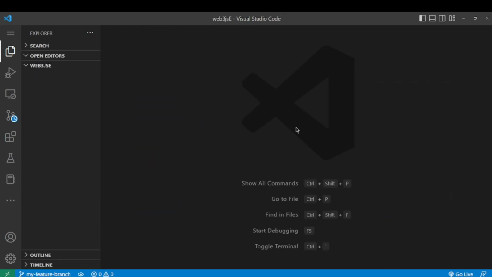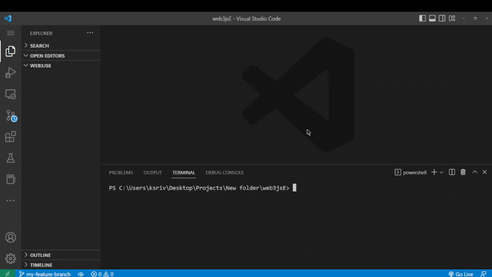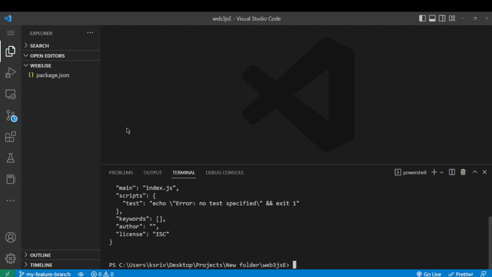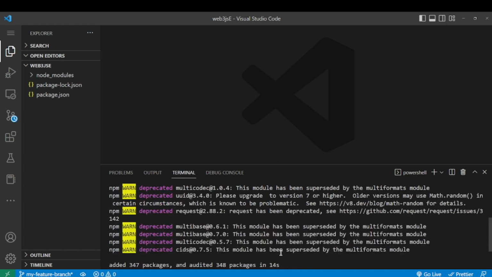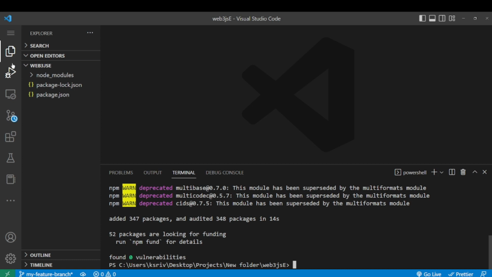Now what we will do is we will simply go to our terminal by pressing Control plus backtick, and here I will do npm init -y. This will give us our package.json. Now, let me first of all clear it. I will install the Web3 module. Okay, so here you can see that our Web3 module is installed.